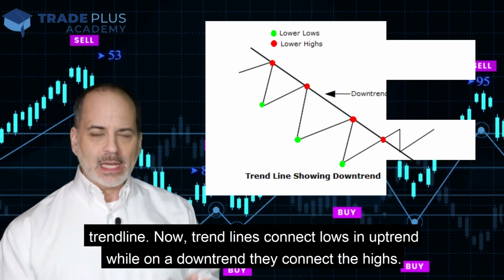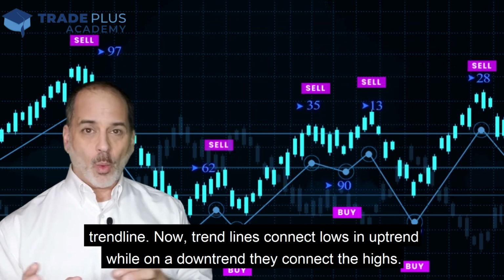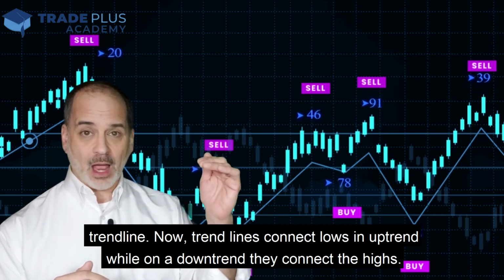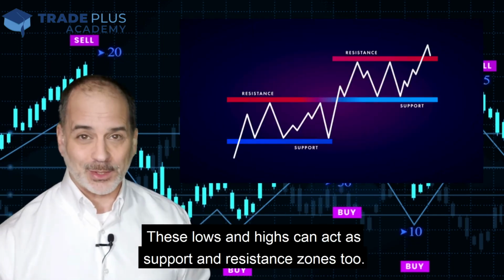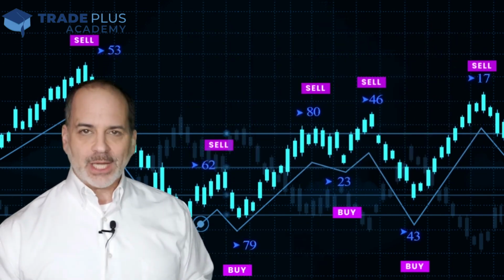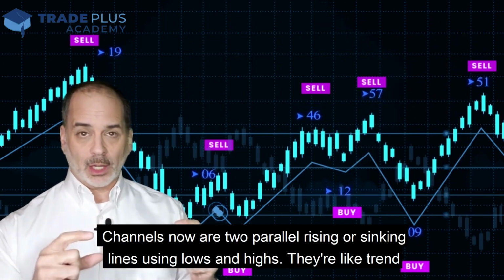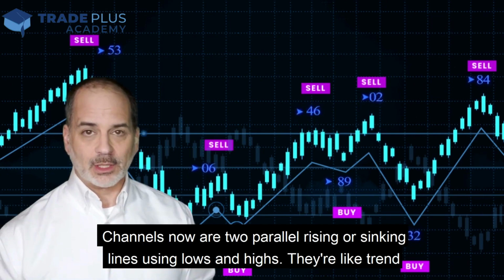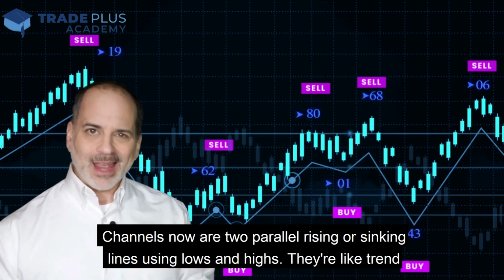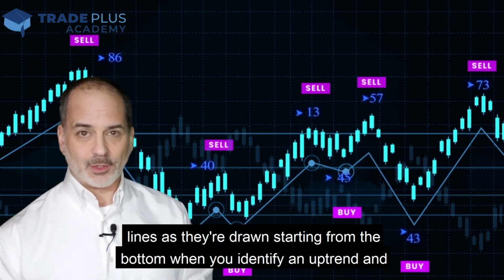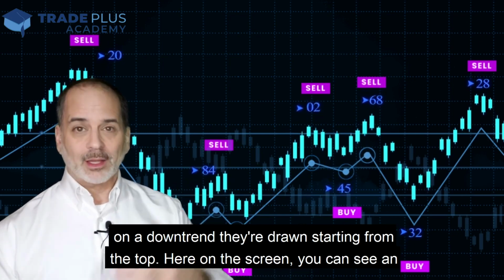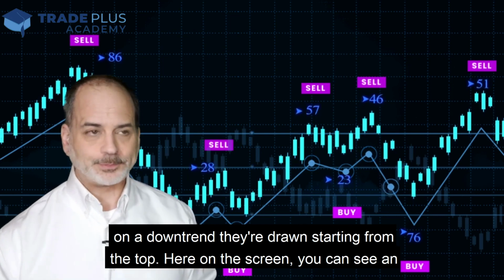Now, trend lines connect lows in an uptrend, while on a downtrend, they connect the highs. These lows and highs can act as support and resistance zones too. Channels now are two parallel rising or sinking lines using lows and highs. They're like trend lines as they're drawn starting from the bottom when you identify an uptrend, and on a downtrend, they're drawn starting from the top.